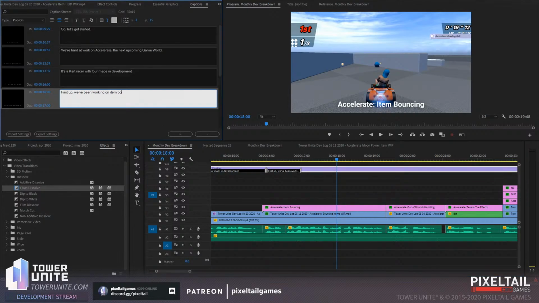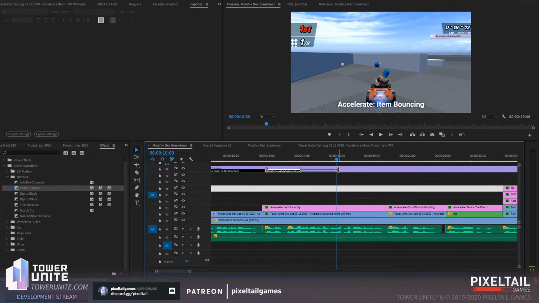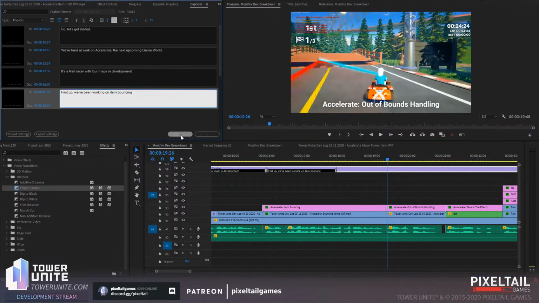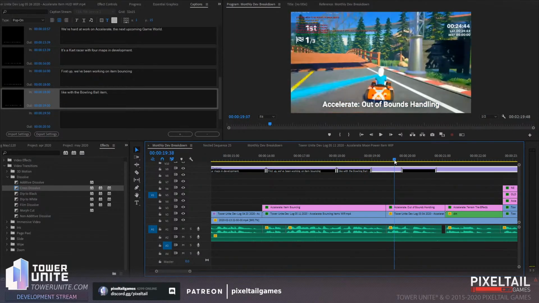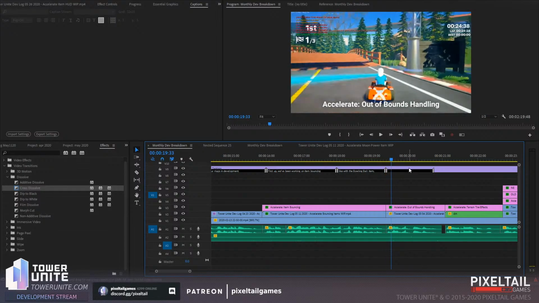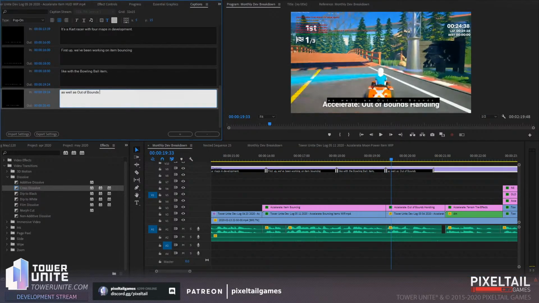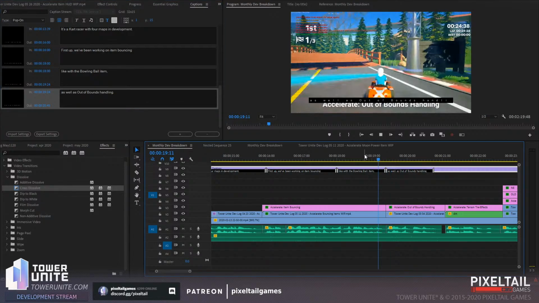Like with the bowling ball item, as well as out of bounds handling.